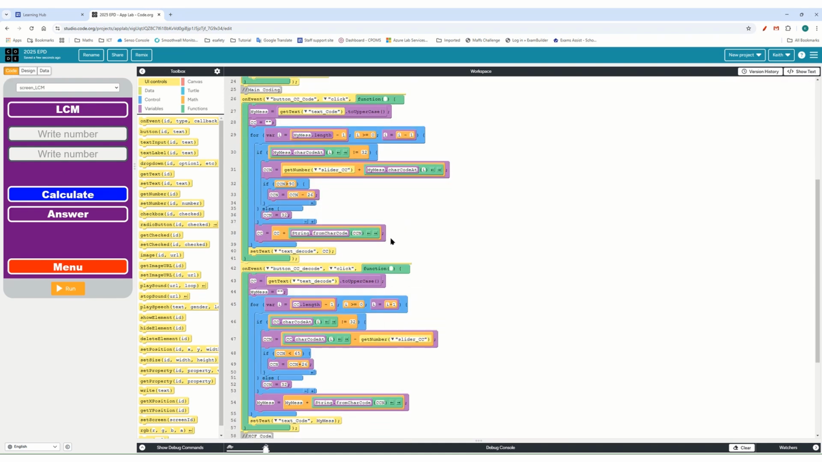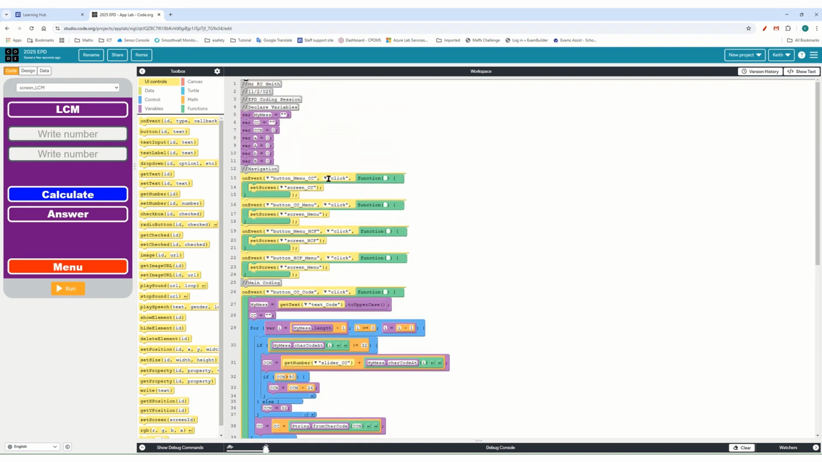So let's see how well we can do here. So let's go to navigation. So here, look, we've got a button on the menu that takes us to screen CC. We've got a menu on CC that takes us back. We've got a button on the menu that takes us to HCF. And we've got a button in HCF that takes us back to the menu. So you can see that we're going to need two of these.